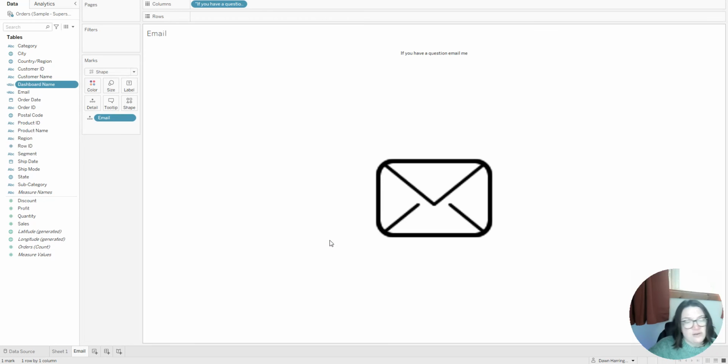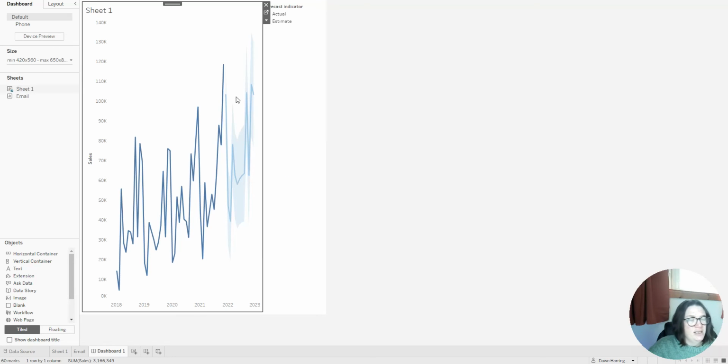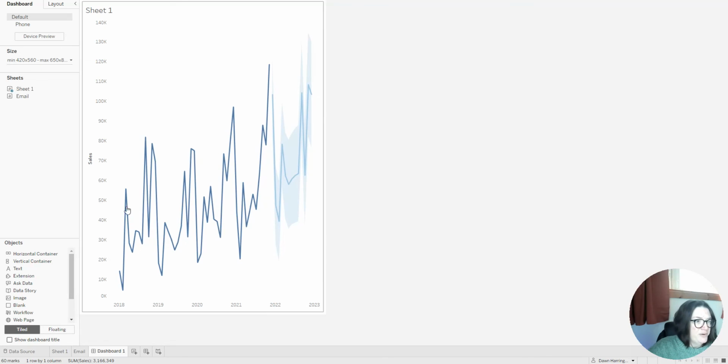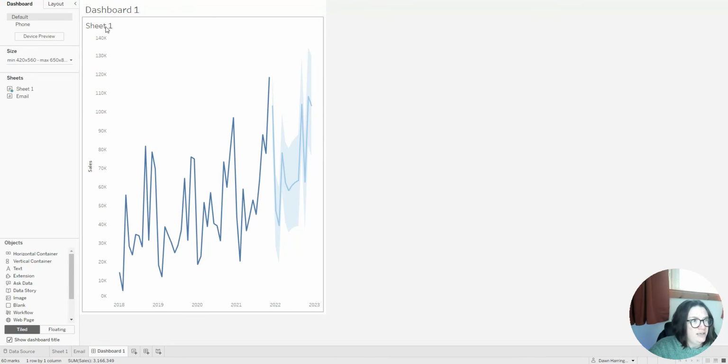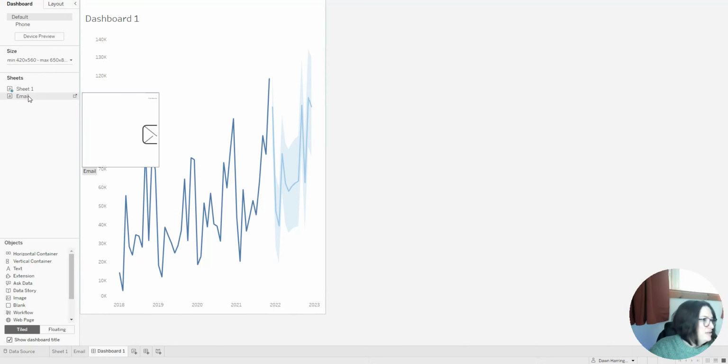So when I put this on a dashboard, I'm going to have this email action. I've got my email, and I'm going to put the dashboard name on detail. So I have not only the email, but the dashboard name on this worksheet. If I had a dashboard where I had a sheet here, just left over from my forecasting video, I'm going to have my dashboard title up here. I'm going to hide my sheet, hide my title, and I want to put this email worksheet on the dashboard. I'm going to go ahead and drag it.